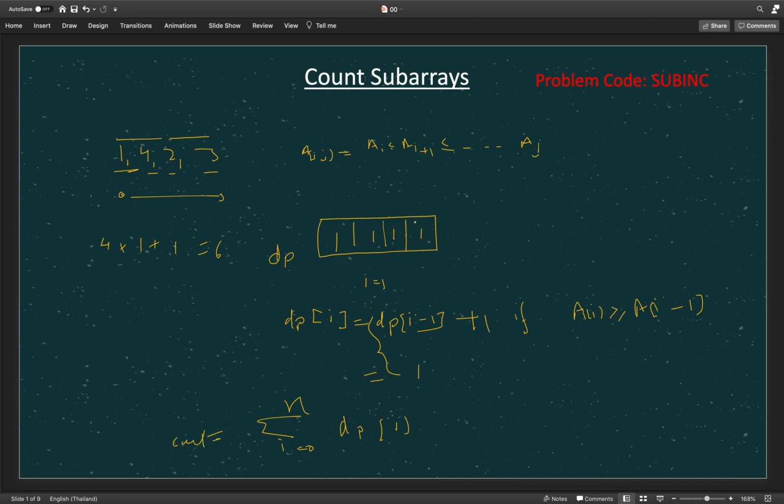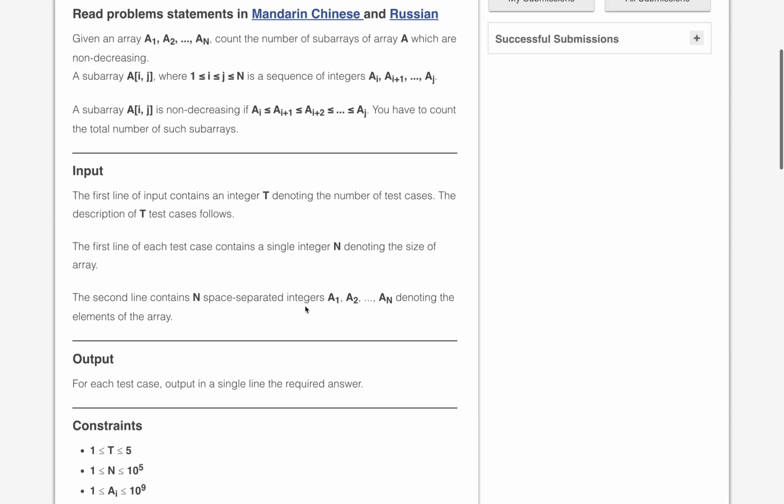So how will it work? For filling this array, we have the input array 1 4 2 3, and dp starts as 1 1 1 1. Here 4 is greater than the previous one, so we add 1 and it becomes 2. Here it is not greater, so it will be 1 only. Then 3 is greater than the previous one, so we add 1 here, and the total sum is 6. So this is the answer, a very simple solution. But if you see, our dp of i just depends on the previous state, so there is no need to create an extra dp array. We can achieve this with variables as well. I will show you in the code how we can solve this.